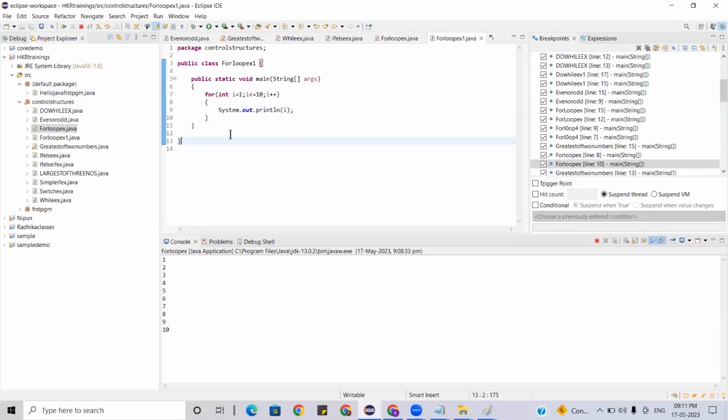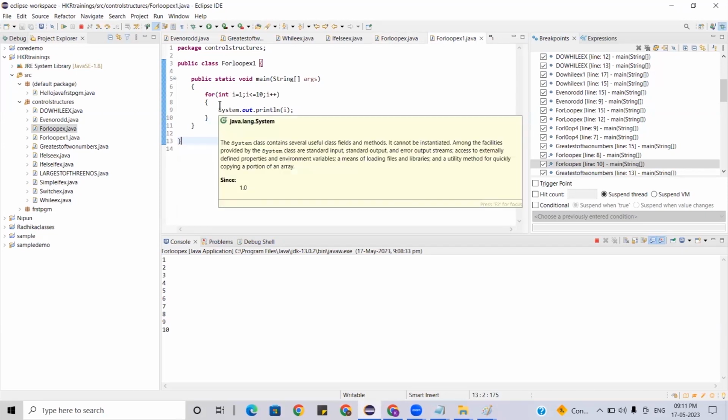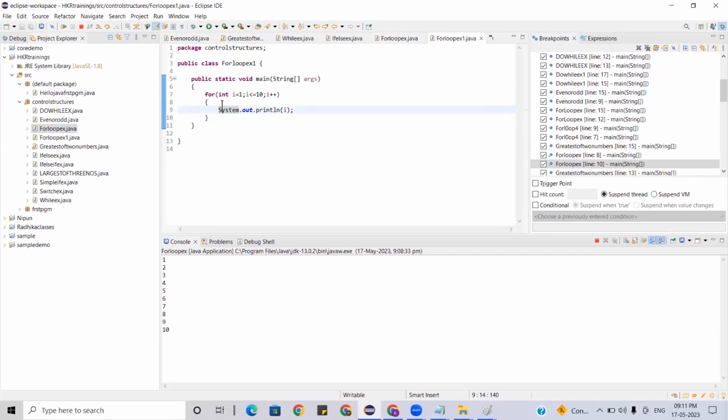But now I want 1, 1, 2, 2, 2, 3 also. So this is a nested for: a for loop inside the for loop. I'll say int j equals 1, j less than or equal to 3, j plus plus. Now try to print System.out.println here inside the loop. I want the i value and also the j value.